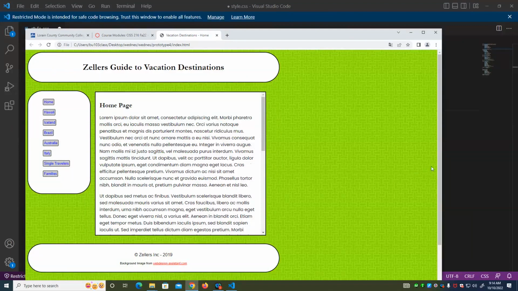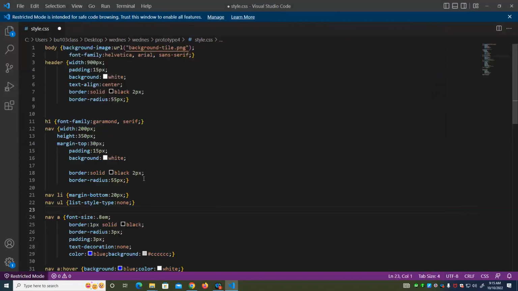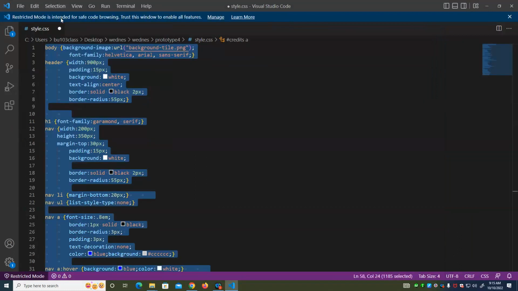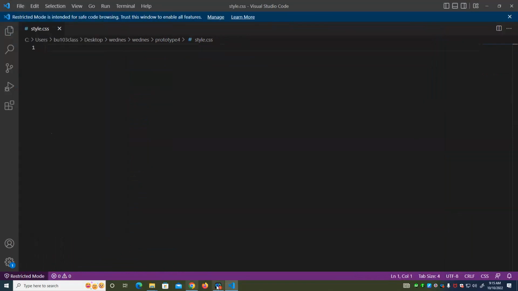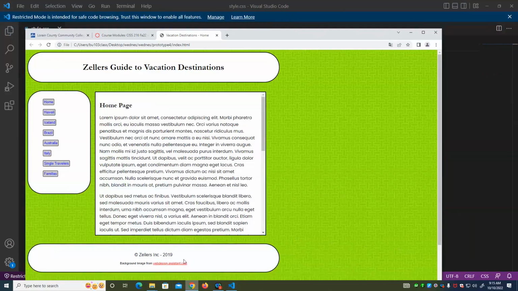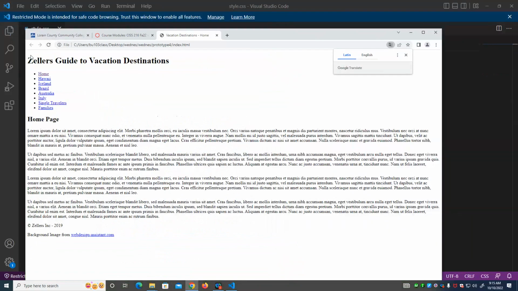If we didn't have any style sheet whatsoever, I delete the entire style sheet and save it. These things get positioned one after the other. That positioning of one after the other is called the flow. And if we don't specify the location of something, it simply falls in line with the flow.